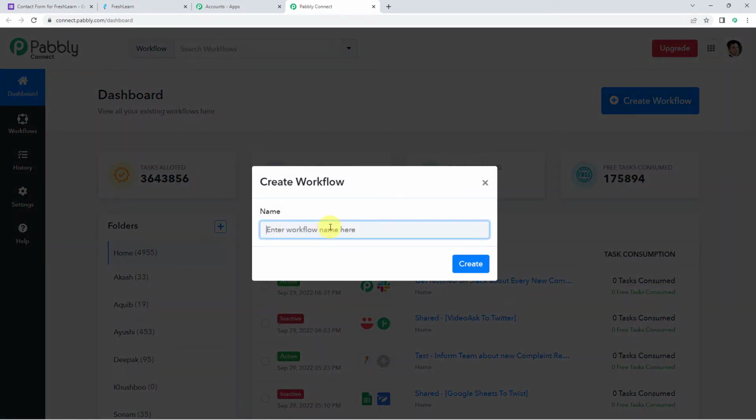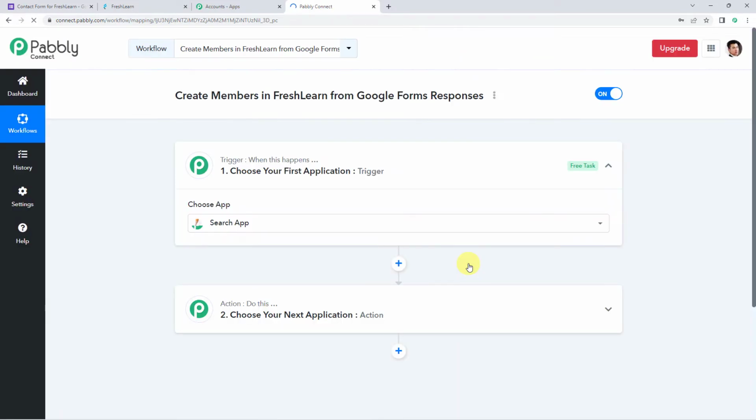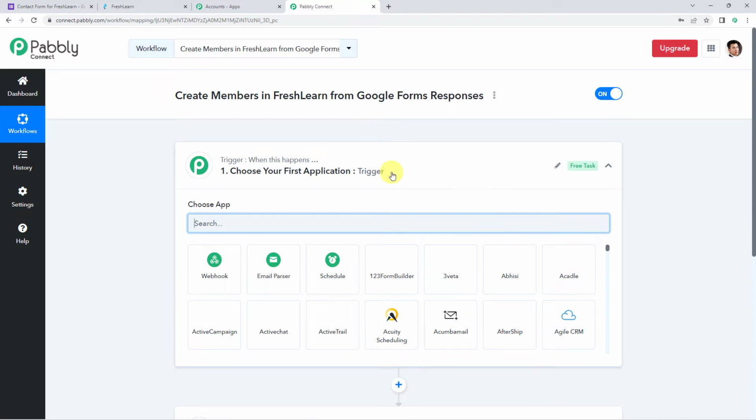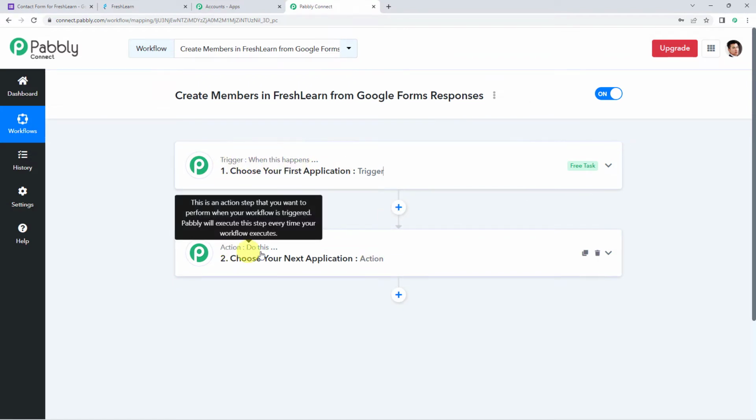Now here we have to give a name to the workflow. So let us give the name as create members in FreshLearn from Google Forms responses. Here you can give the workflow name as per your requirement and simply click on create. Now we can see a trigger window and an action window. So Pabbly Connect works on the concept of trigger and action. Trigger means when this happens, action means do this.